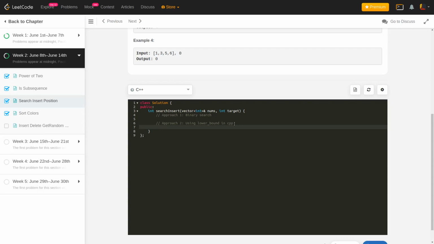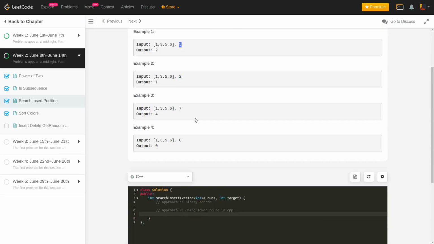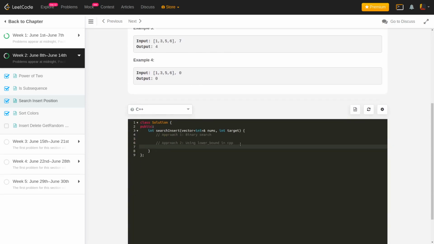Okay, so first we'll be seeing the approach which is using the lower bound function in C++. Luckily we directly have this lower bound function in C++, which directly gives us the solution for this answer, which is the first index of this target, where it will go in the sorted list. So the implementation is also very easy.